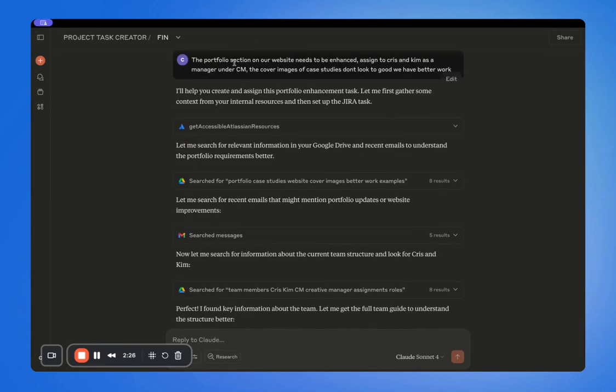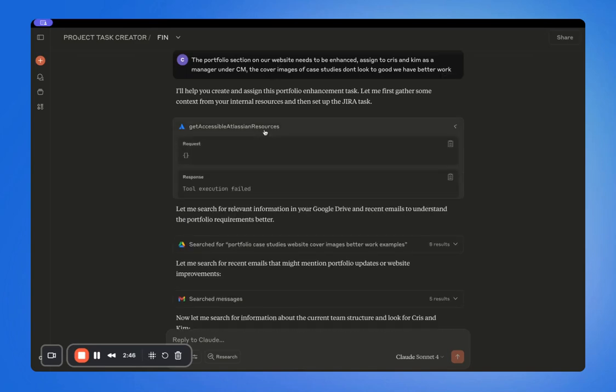So you can basically just say, okay, the portfolio section on our website needs to be enhanced, assigned to Chris and Kim as a manager under CM. This is a shortcut for, you can also say CLO management board in Jira. The cover images of case studies don't look as good. We have better work. So it doesn't even need to be complex and it will understand it. And then you can see what it did.